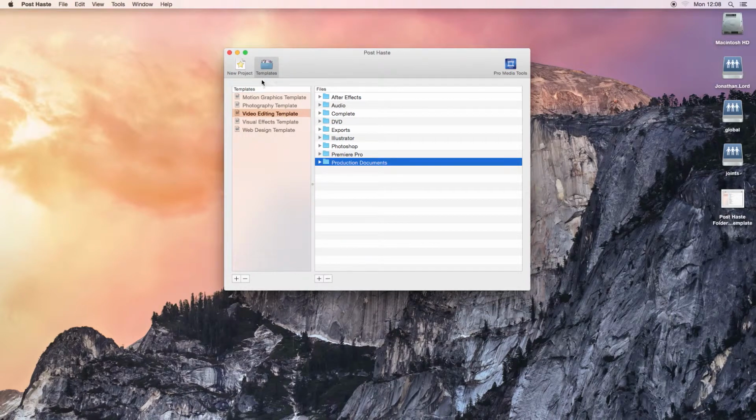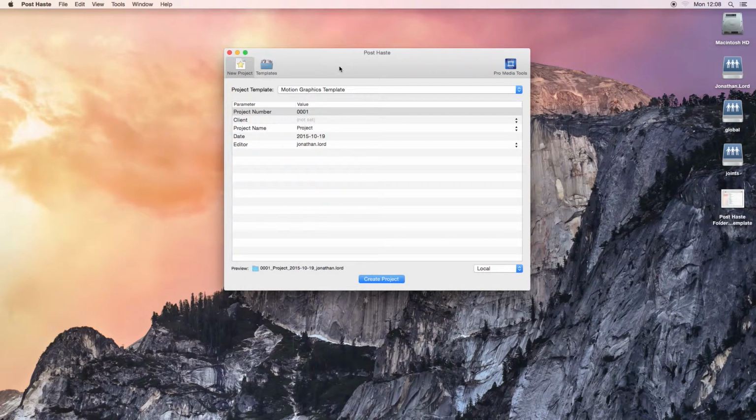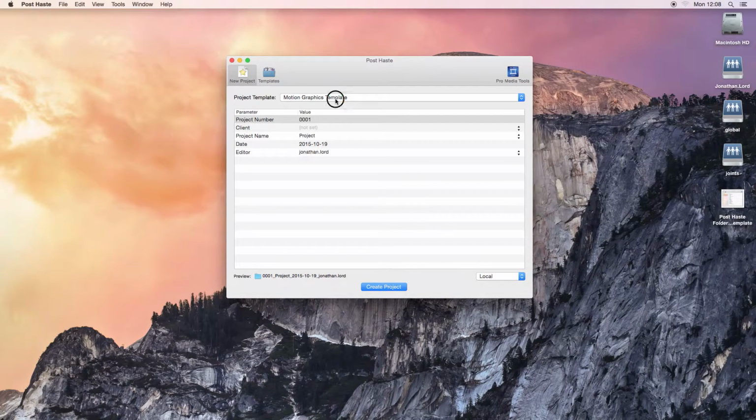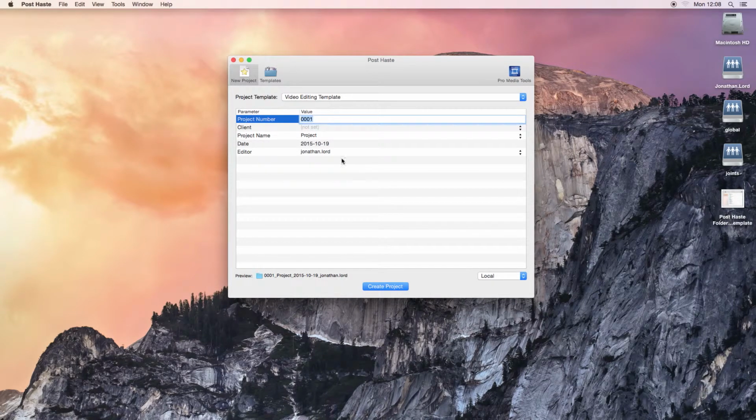So once you've done this, you then go to New Project, and Project Template at the top you need to change to Video Editing Template. You don't need to worry about giving it a project number, so if you just double click that, you can just clear that. For client, you can just leave clear.